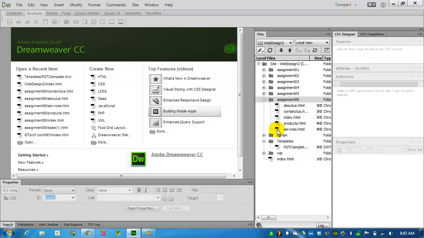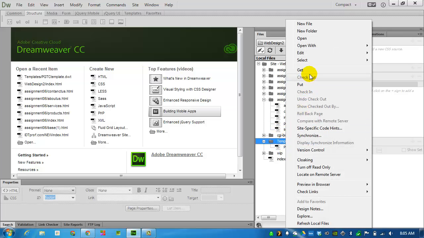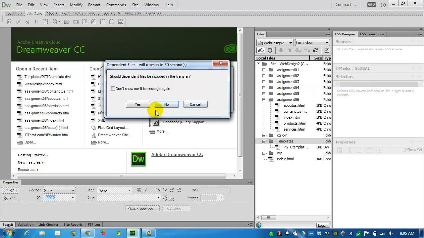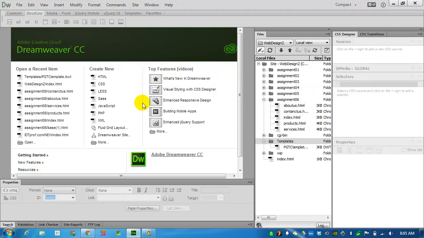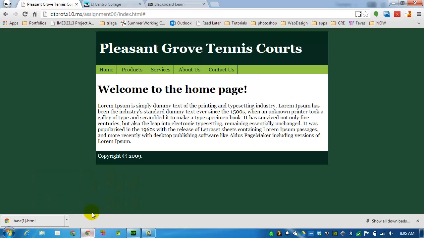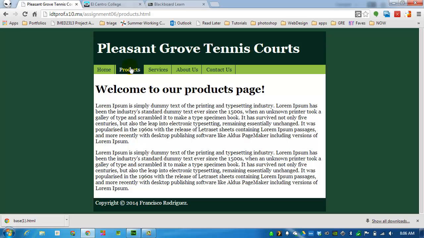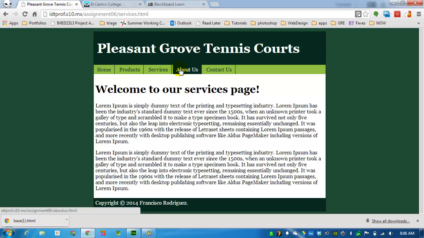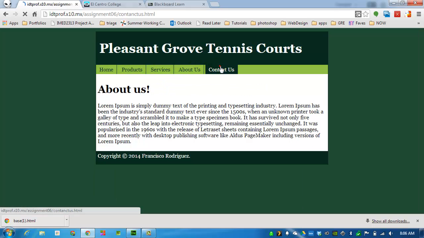And because there were changes made to my templates at this point, I will also right click on the templates and put. This just puts the files on the server. It allows us to save a backup on the cloud basically. I'll go back to my page and reload. I'll hover over home and you'll see that I have a link to the index page. Products takes us to our products page. Services, same thing. About us and contact us.